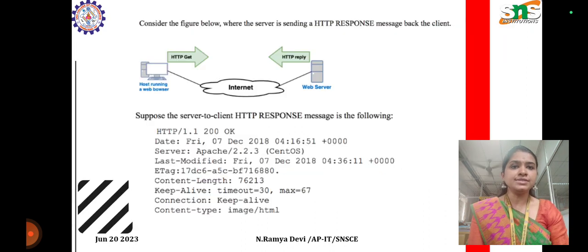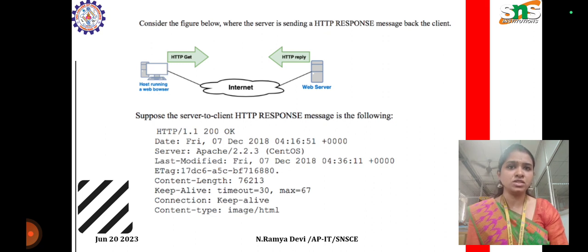So this is an example of an HTTP response, which is the message sent back to your client. Here we have a host running a web browser and a web server containing the applications. An HTTP GET is sent from the host running the web browser through the internet, and then the HTTP reply is sent back from the web server. Suppose the server to client HTTP response message is the following.